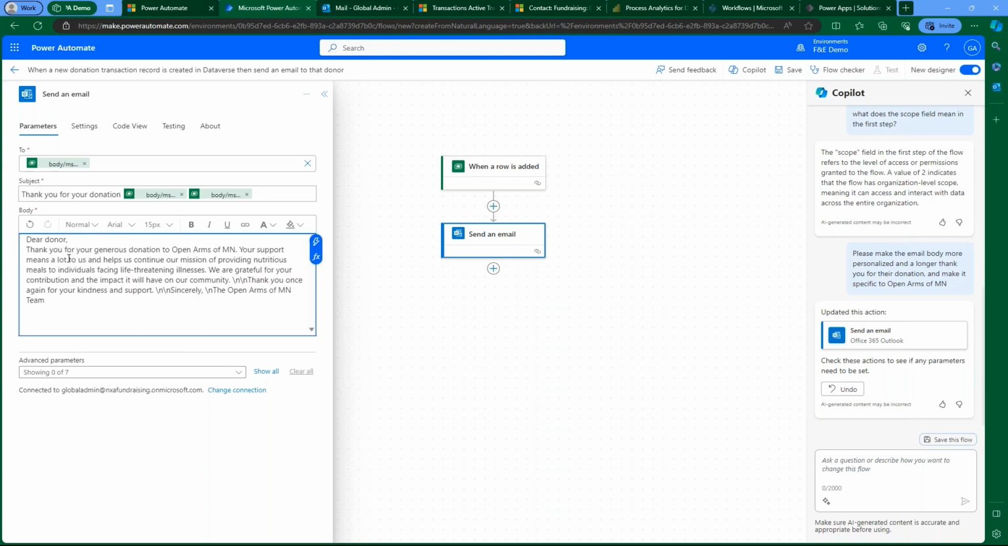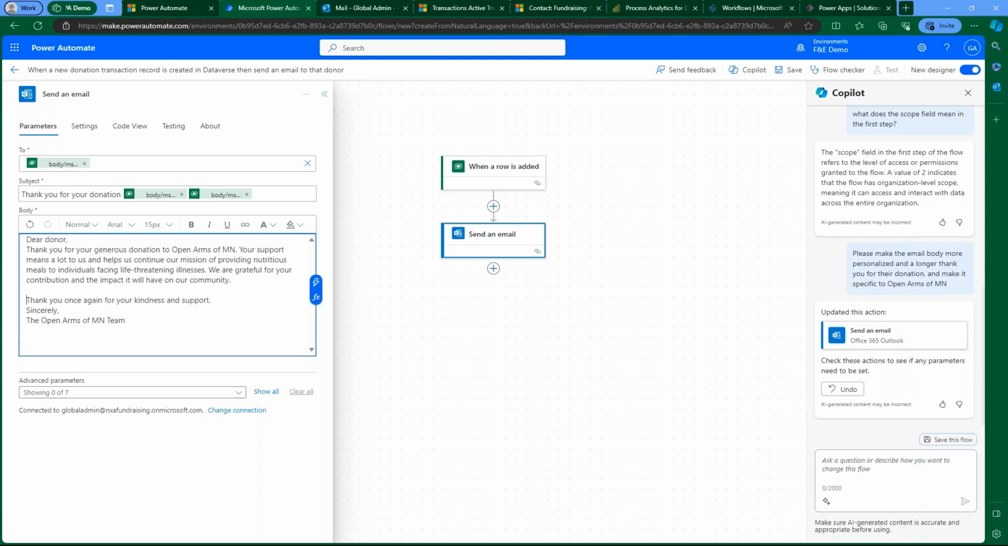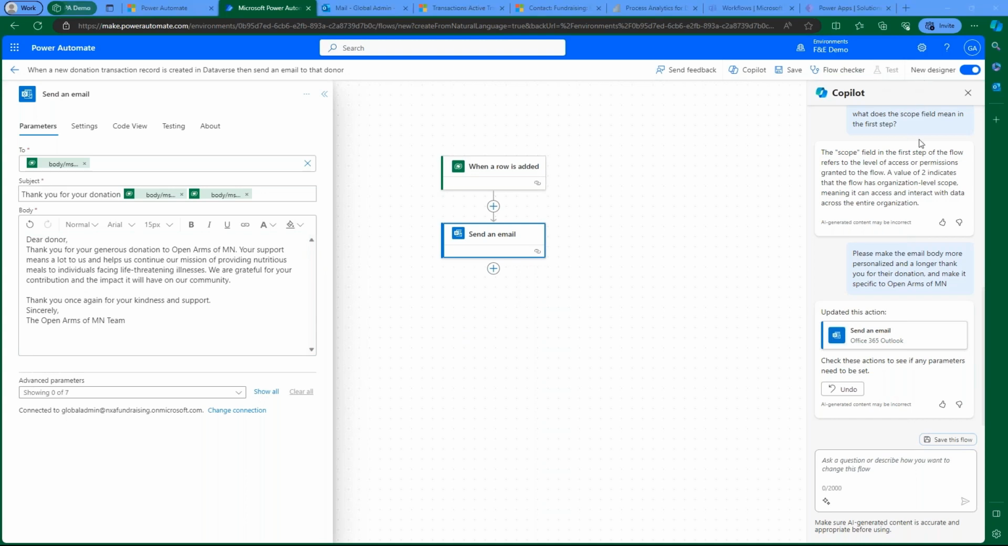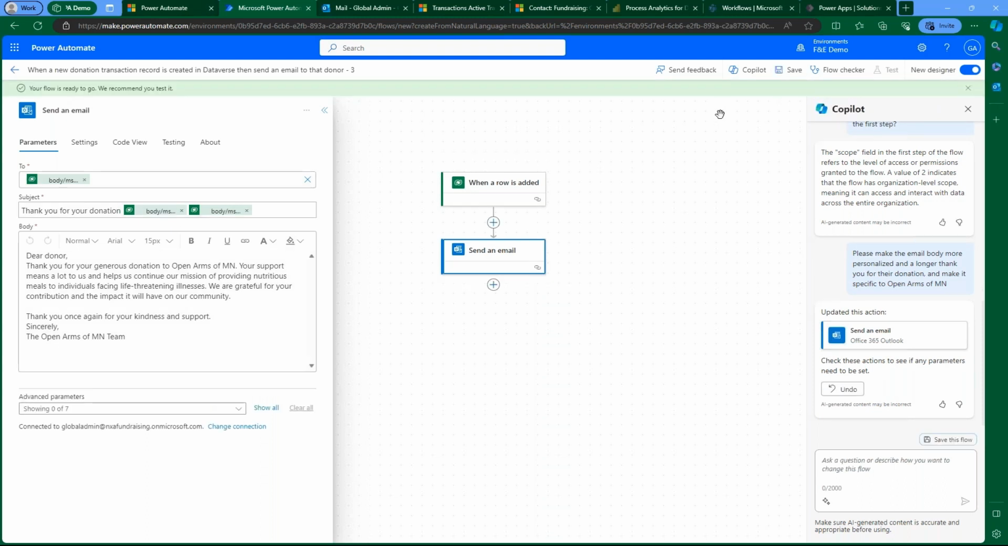So I'm just going to go in, clean up those carriage return lines, and then we should be good to send this one. So again, just highlighting how Copilot is helpful in giving me a quick draft of this email, but I still want to go through and finalize it myself. So I hit save. Power Automate is checking the flow to make sure there's no big errors that are going to stop it from working.